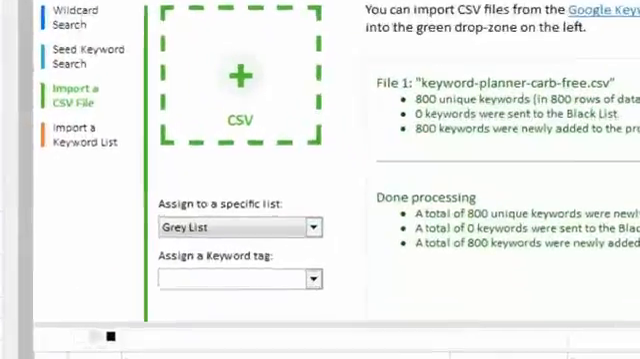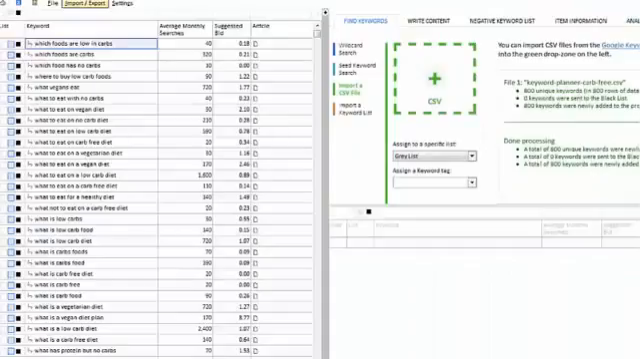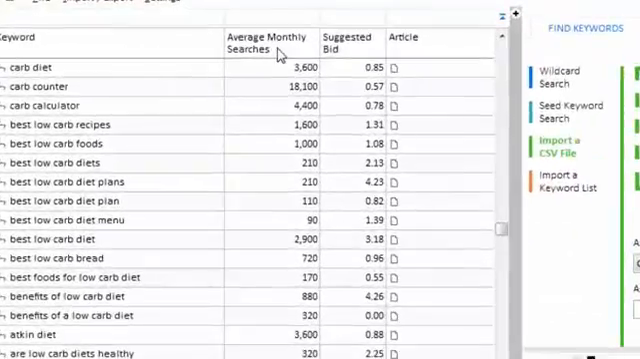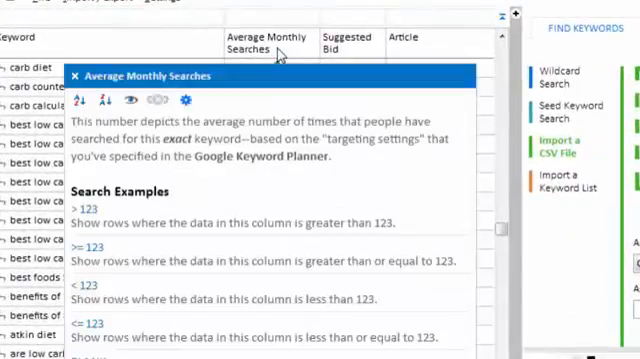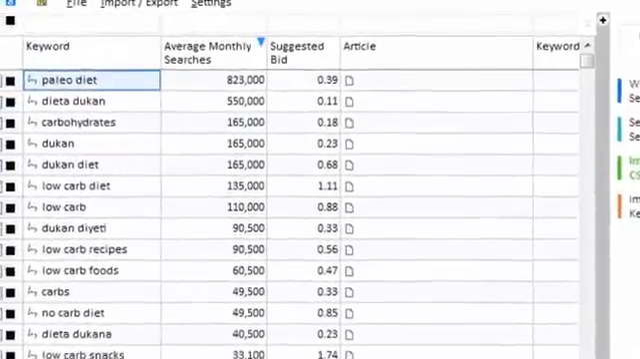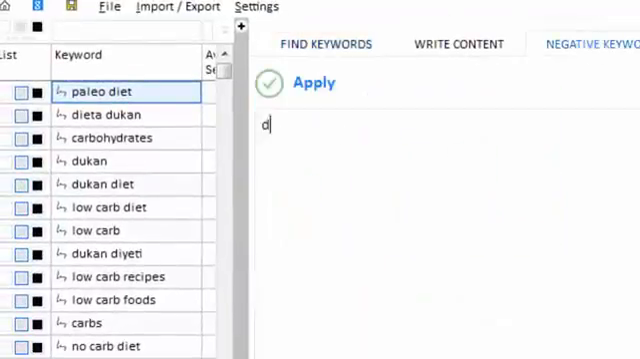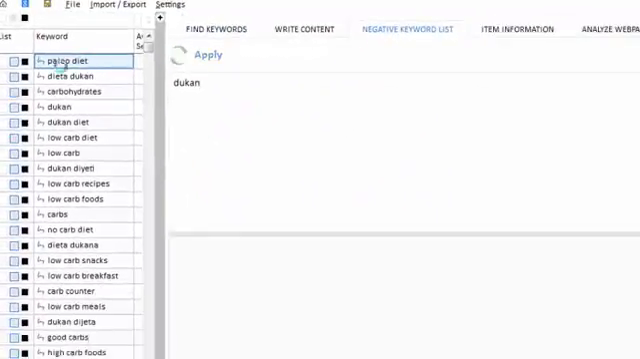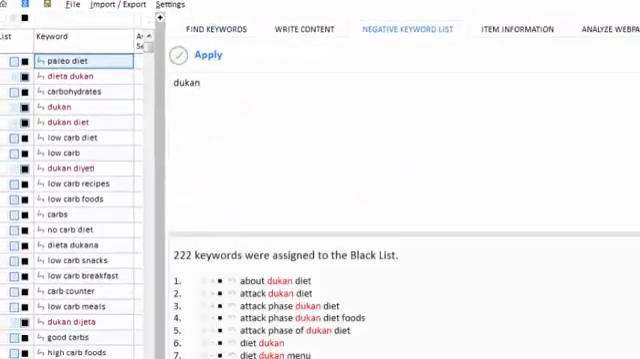Okay, I just filled up my project with lots of keywords. Let's see what we got. I can right-click on the average monthly searches column and sort from high to low. Let's see. The Dukan diet is a competitor of my client's product, so let's put the keyword Dukan on the negative keyword list. So now in the future, when I bring in new keywords, my project will blacklist the phrases that contain that word Dukan.